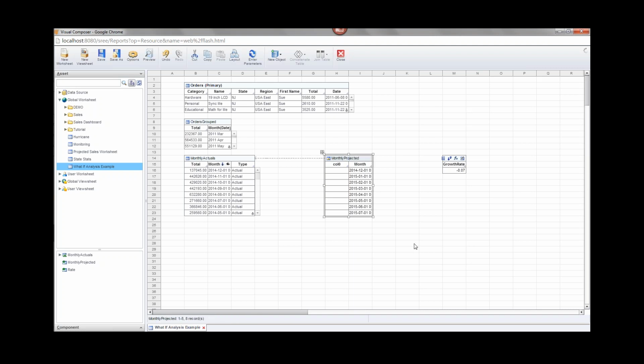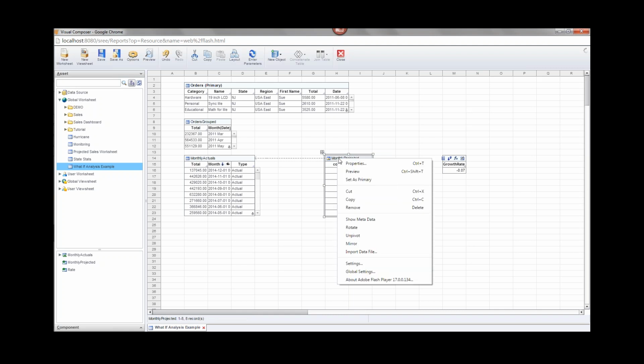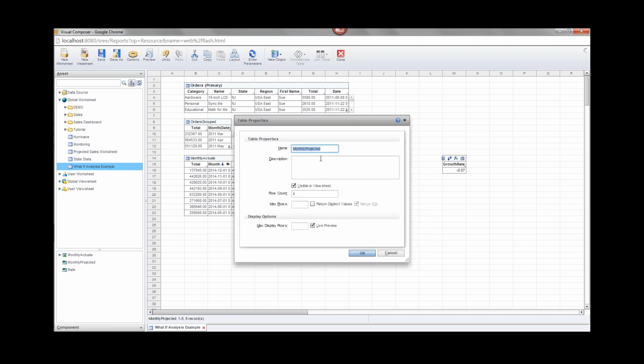Now, how many months do I want to project into the future? I can decide on that based on how many rows I put in this embedded table. Right now it looks like I'm projecting about 8 months into the future. Let's say that I wanted to project 24 months into the future. I would just go to the properties for this embedded table and change the row count to whatever I want, 24 or 20 or whatever length of projection I want.